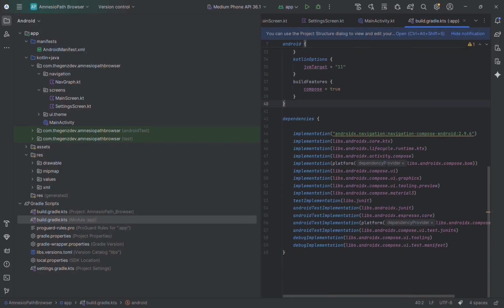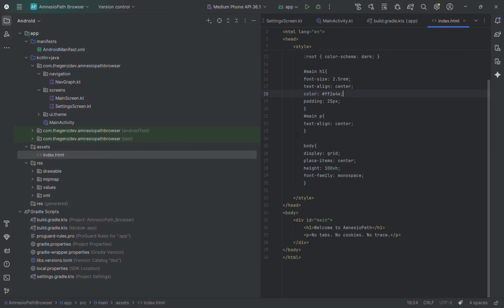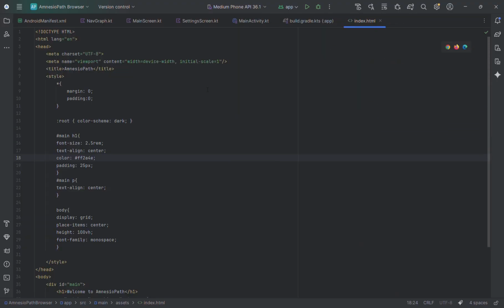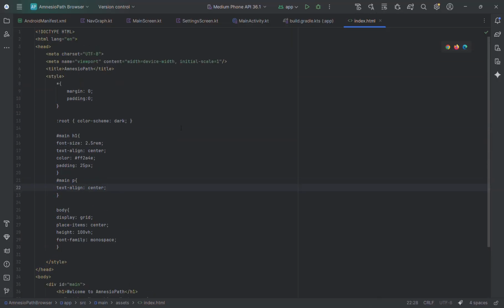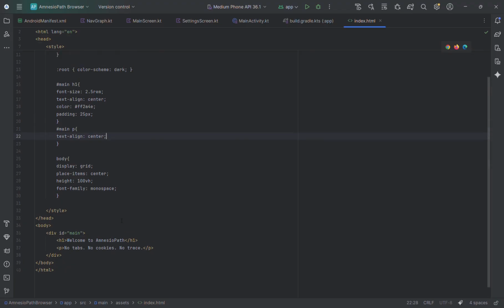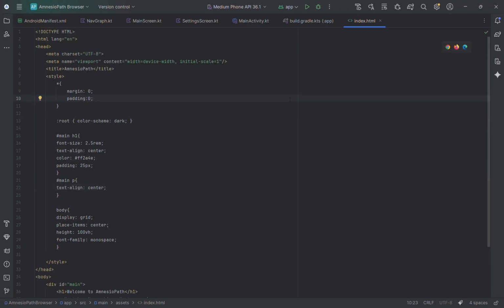And then we have the build.gradle.kts, which has dependencies, and I only added one dependency, which is AndroidX navigation compose, Android version 2.9.6. And then I also added this asset, which was the home screen, and that home screen has this HTML page. So if you don't know HTML, you can find the link in the description for that video too. And now let's get into the main code for this project.